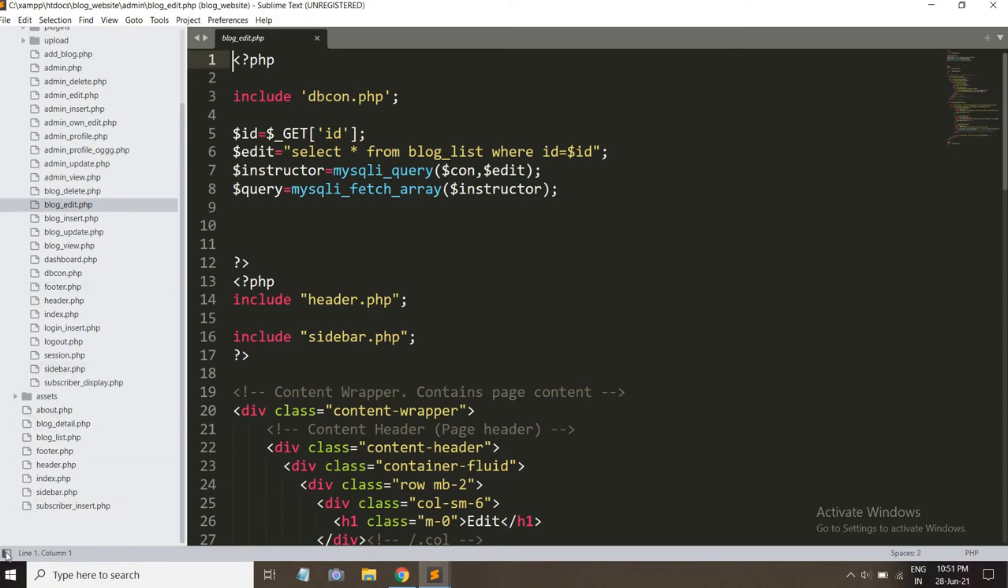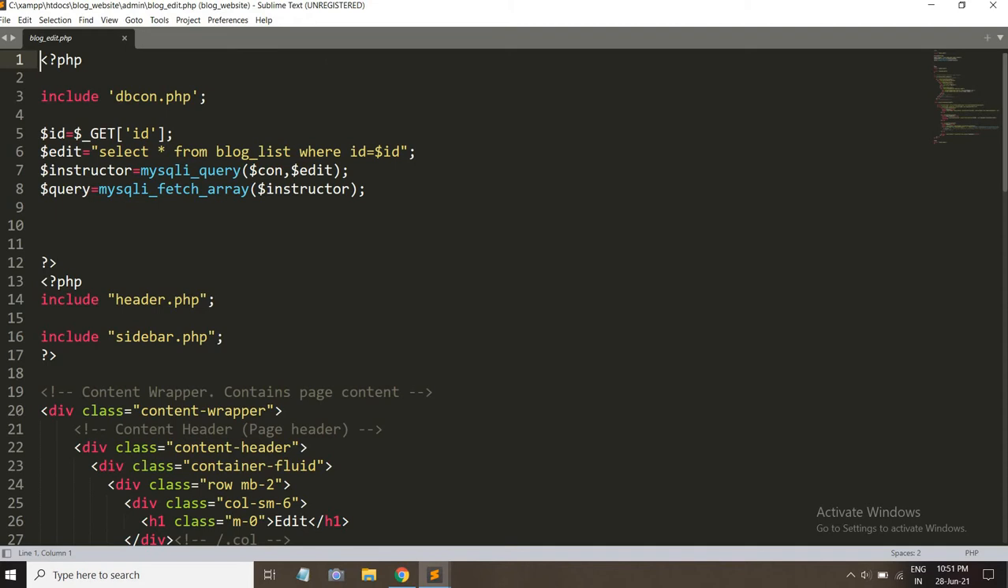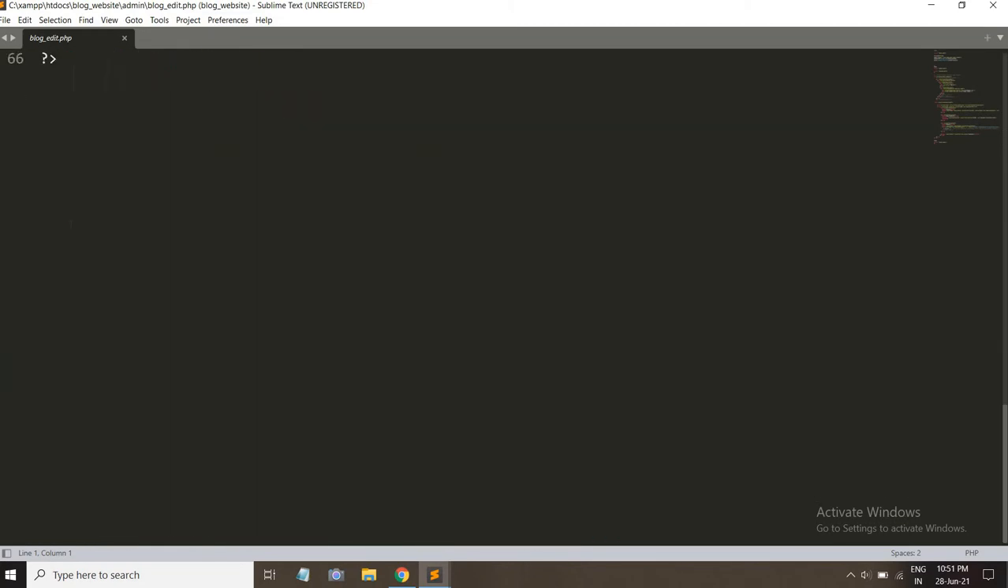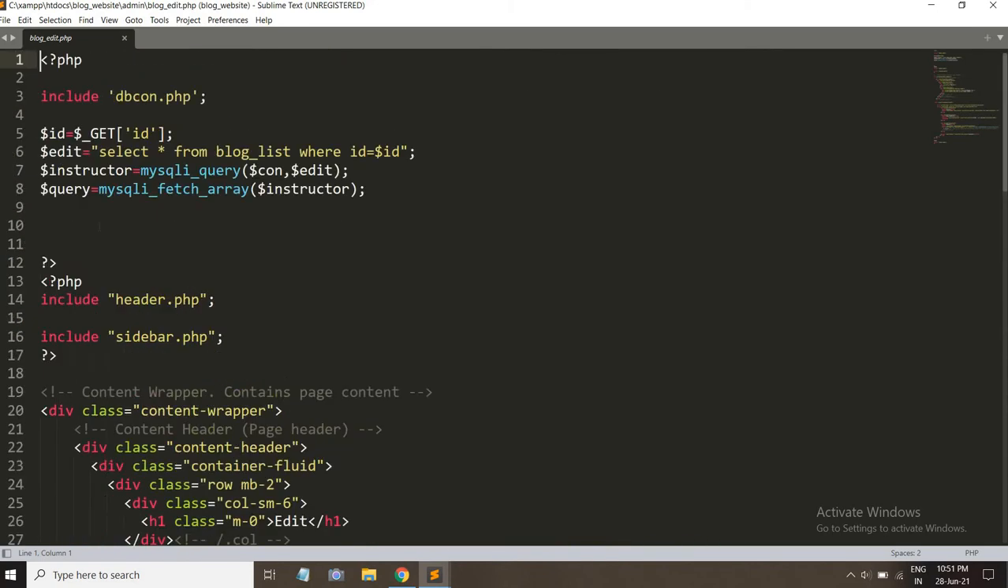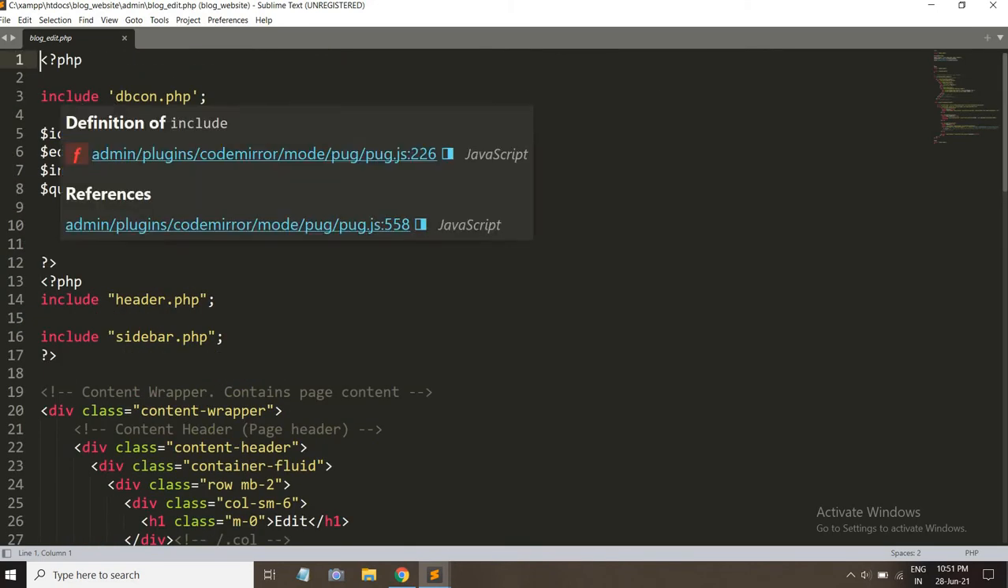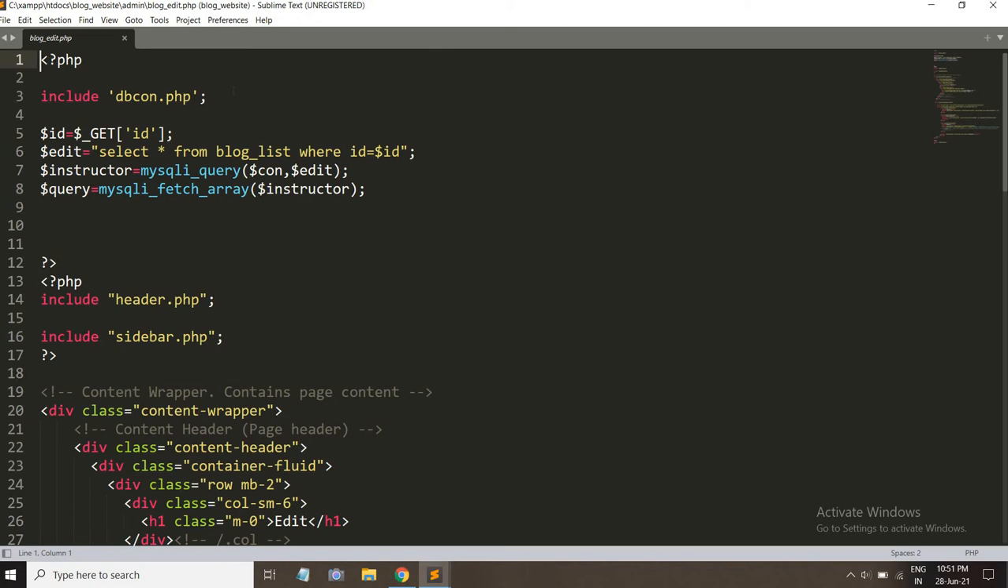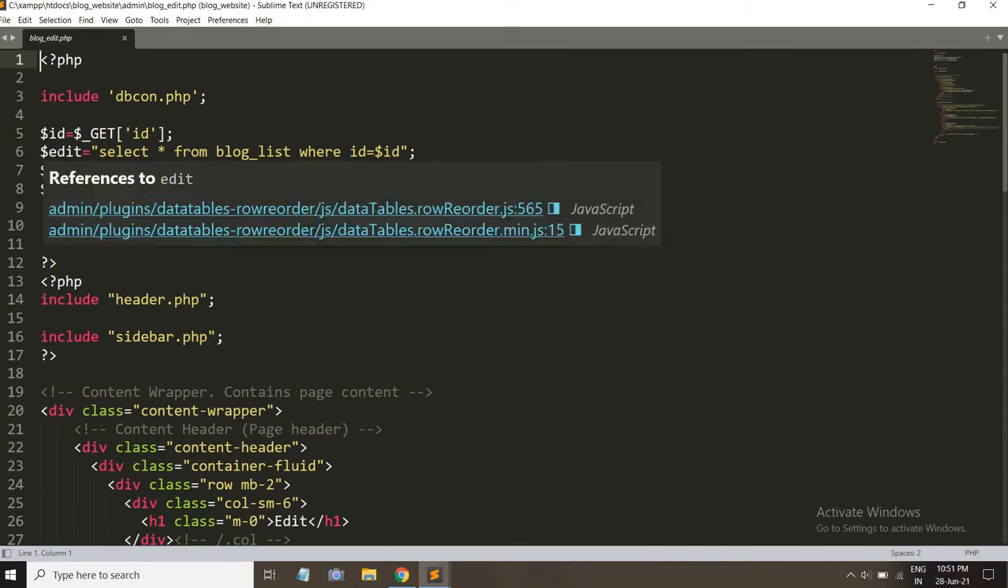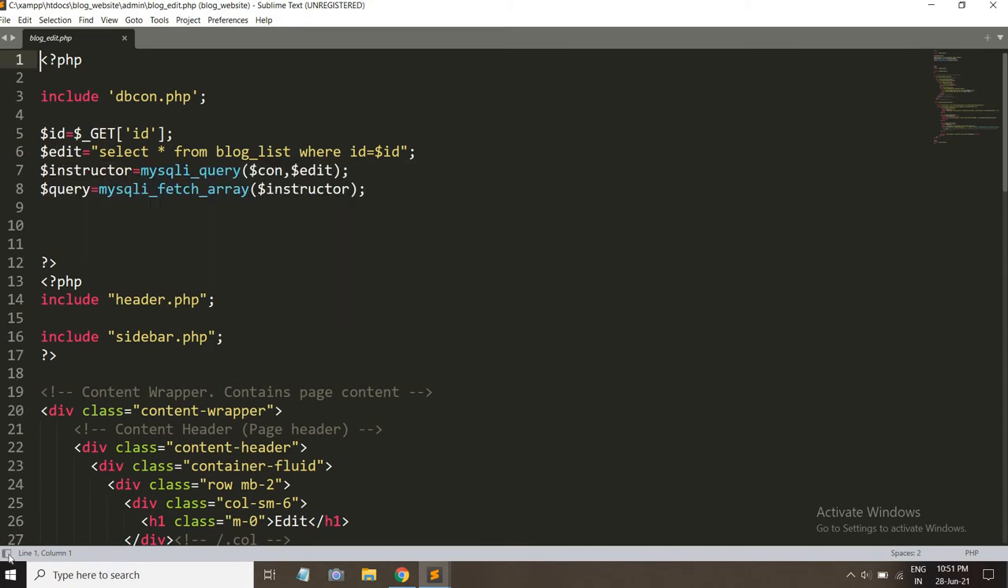I will hide it simply, and I will explain the code from the start. PHP started and PHP close. For it we have to include dbcon, meaning we are connecting this page with the server online. Now we are very well aware that we can get the ID using the get method. Why? Because they are in href.